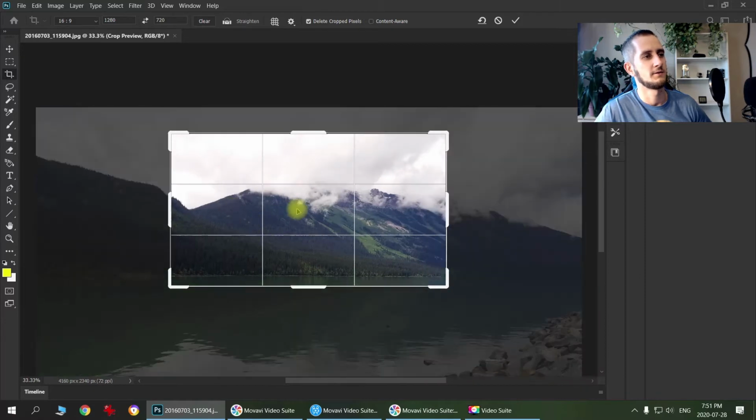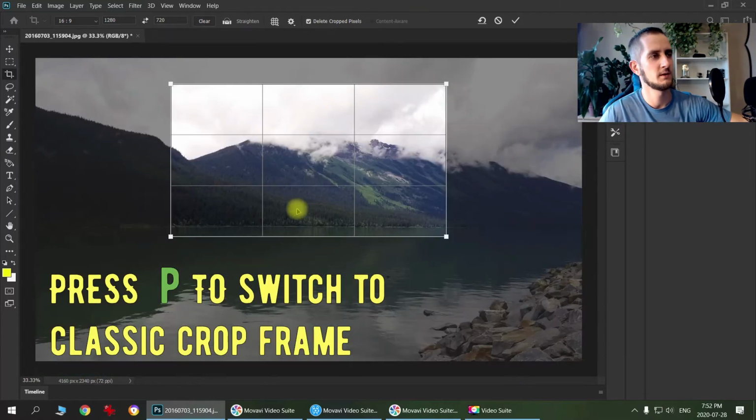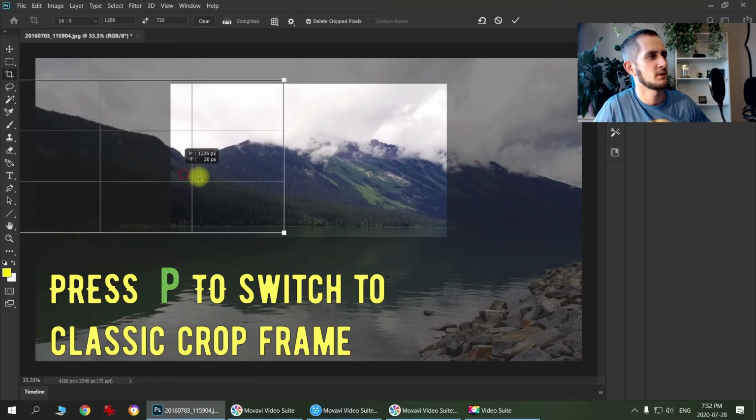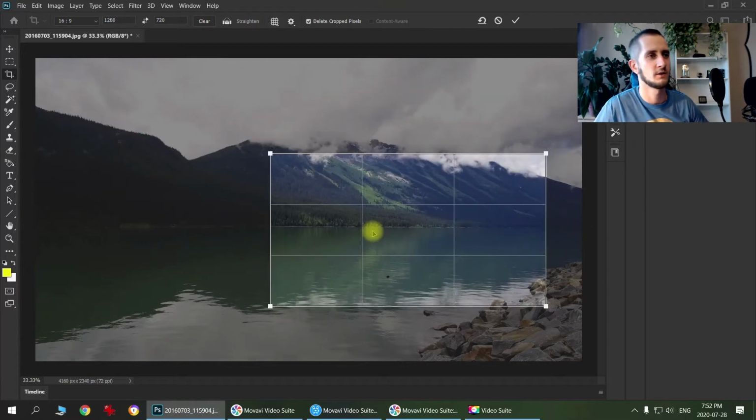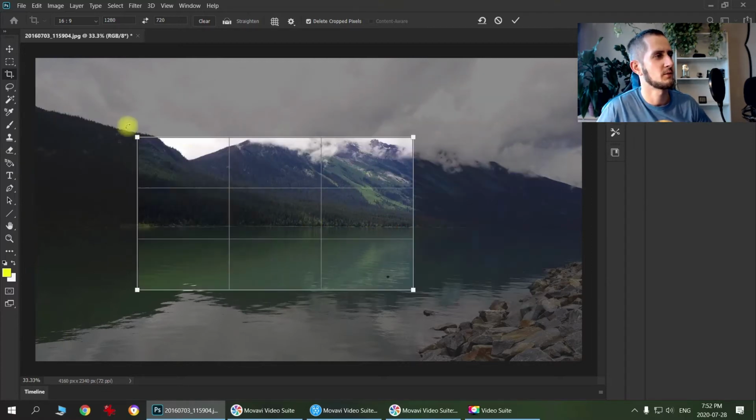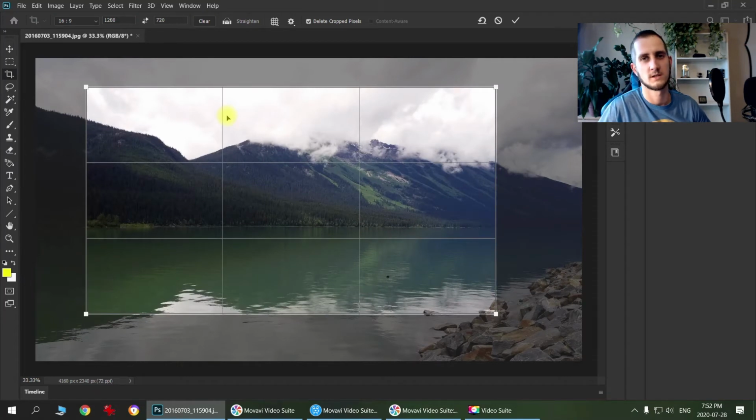But if you like it differently, then you can just press P and now this frame's gonna move, and you just move the frame. You don't have to worry about the image in the back. The image in the back is going to stay still, so you just move the frame. You can just resize it to whatever size you need.